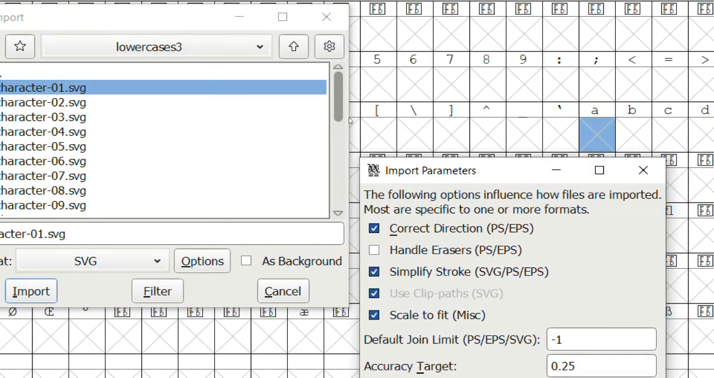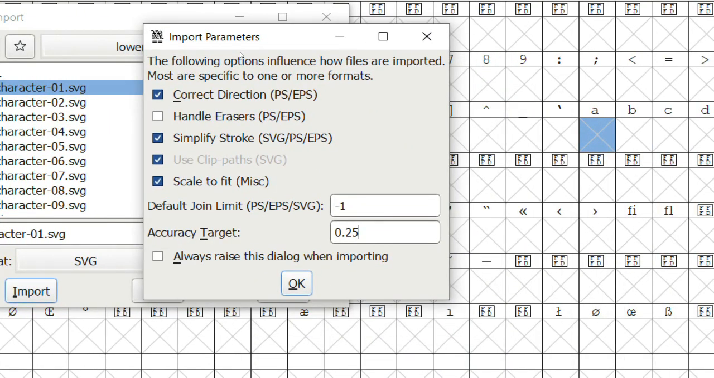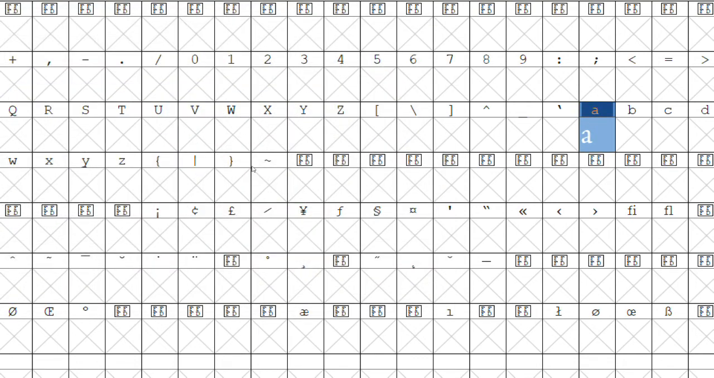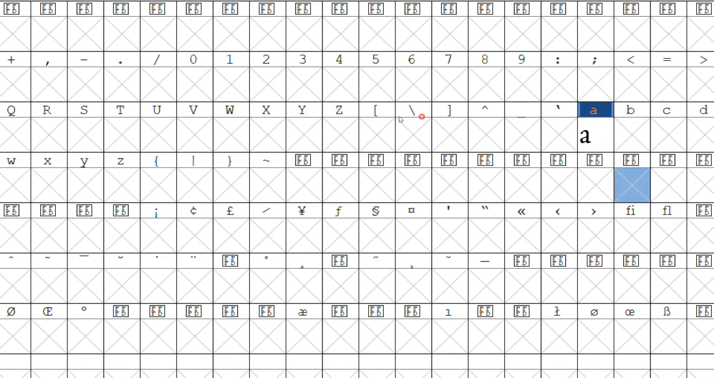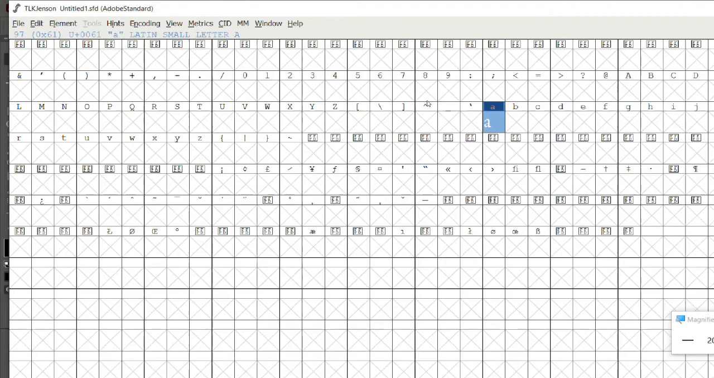All right, another window will pop up here. Another thing that I would like to emphasize: don't forget to uncheck the Scale to Fit box, otherwise it's going to change your proportions. Just don't tick this box, sorry, don't check it, and select OK. And as you can see here, the letter A shows up in the grid window.